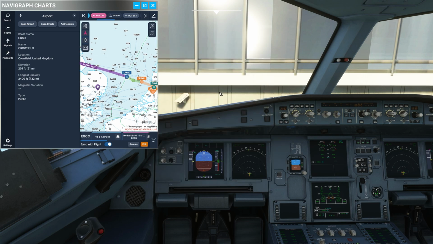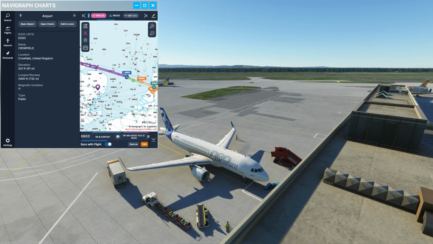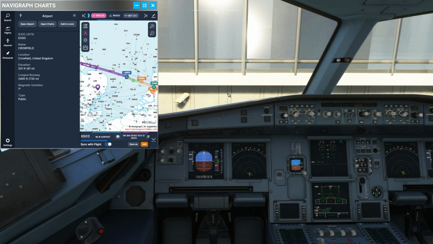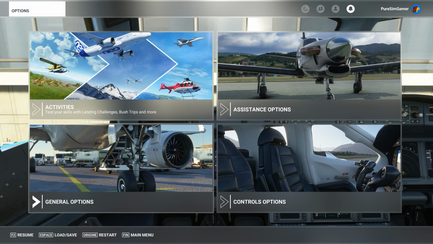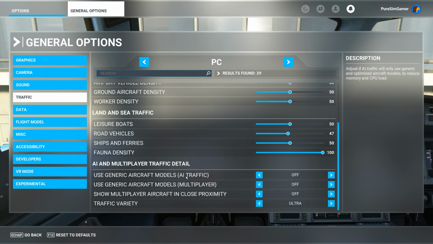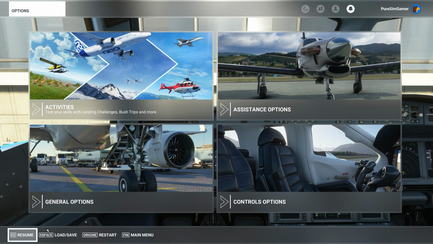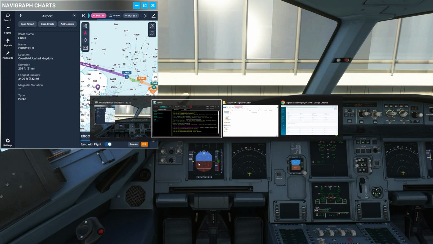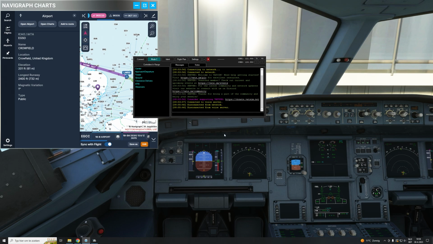Another setting that you want to apply: as vPilot is going to insert the other aircraft into the game, you will see the other airplanes that are on VATSIM, you will see other airplanes on the gate. So to make sure that this doesn't interfere with Microsoft Flight Simulator, hit escape, go to general options, go to traffic, and make sure that artificial intelligence traffic is set to off, multiplayer is set to off, and show multiplayer aircraft in close proximity is set to off. And then you can go back and pop up vPilot, where we will connect to VATSIM ATC now.